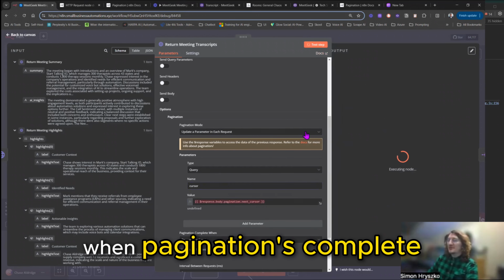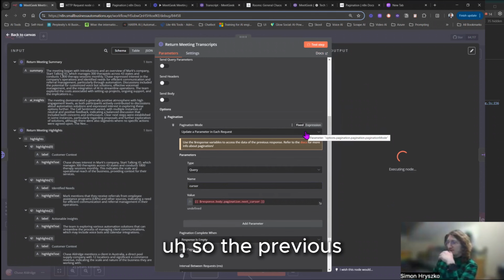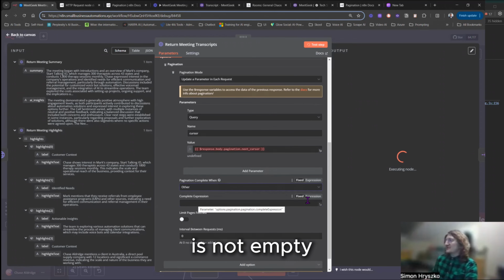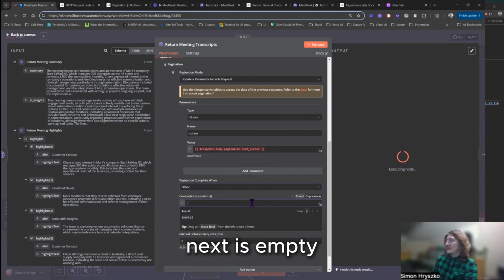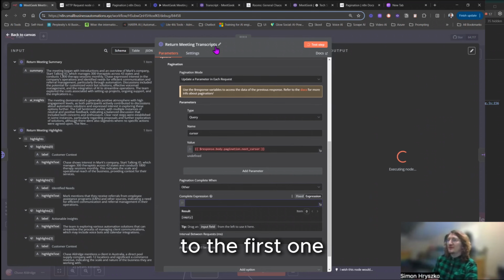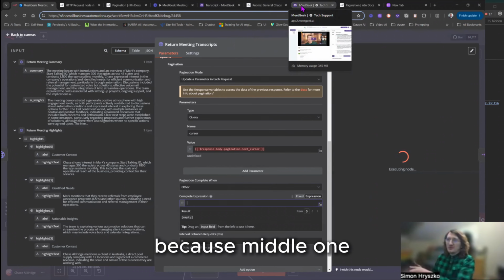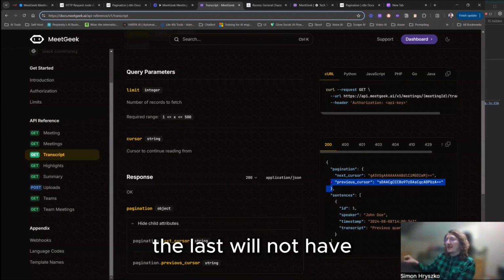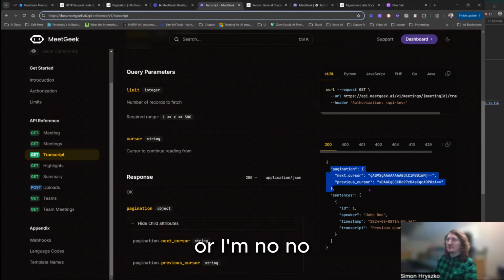When pagination is complete, the next is empty, but the previous is not. I would make an expression that previous is not empty and, at the same time, next is empty, because that's what I feel will match the last one, but will not match the first one or the middle one, because the middle one will have next and previous. The first one will not have previous. The last will not have next. Am I right, or am I mistaken?